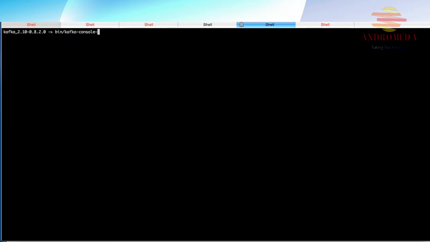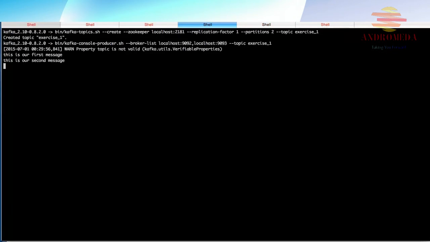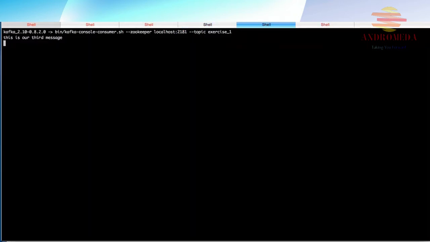Okay, again, I'm just going to use the shell script. You could have chosen to write code. Either way is just fine. The key is that you have the understanding as to how we're going about doing this. Okay, so again, the consumer is always going to look at Zookeeper on localhost, and the topic is exercise 1. Okay, let that get set up. And let's go ahead and say this is our third message. And there we go. So we got our third message that's there.